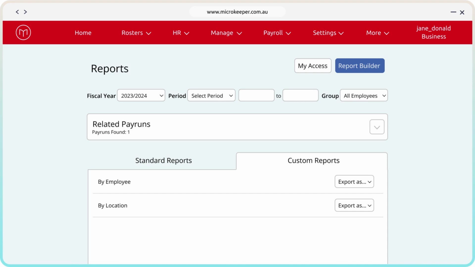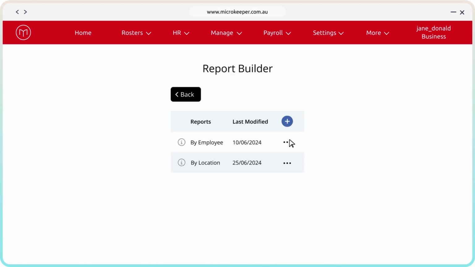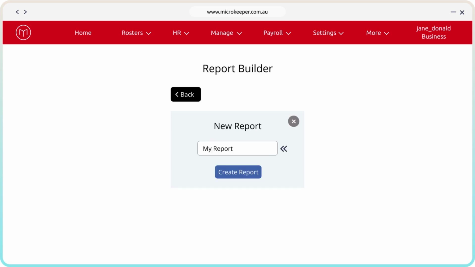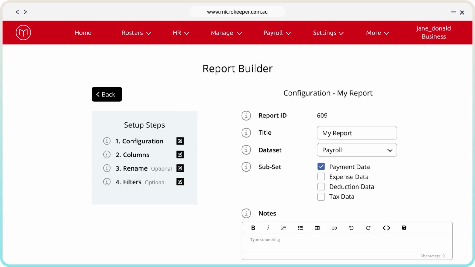First, let's create a new report. Click on the Report Builder button. Here you'll be able to edit, clone, or delete any existing reports. To create a new one, click on the plus button. Set a title for your new report and click on Create Report.